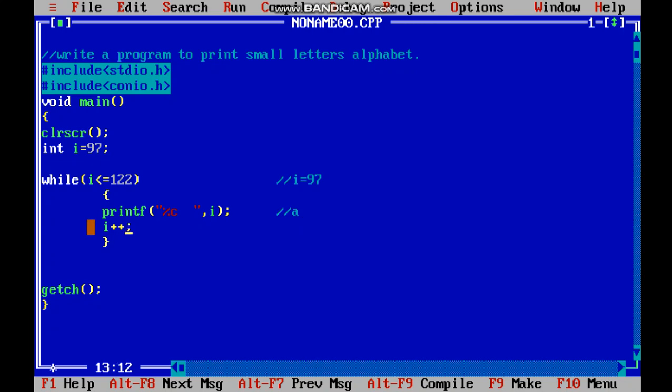Now coming to the next line, i plus plus, that means the i value is increased by 1. If I wrote i equals i plus 2, that means the i value is increased by 2, then one alphabet is skipped, the third, then fifth, then seventh value will be called. But I used i plus plus or i equals i plus 1. As soon as I used i plus plus, i value becomes 98.